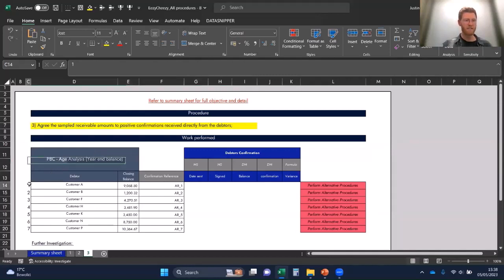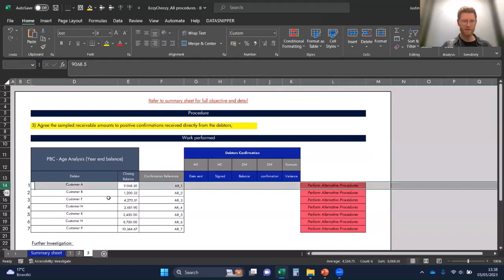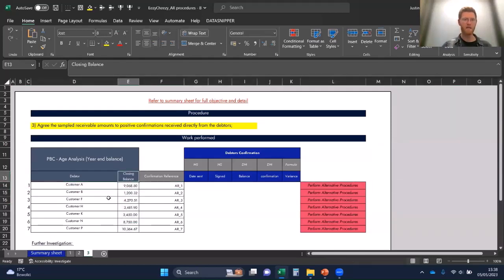So we have the 7 debtors that we've selected, and we've sent those confirmations through to the client. We ask them to confirm the closing balance at year end, so column E, and we also included a confirmation reference just for our own purposes, which we have in column F.